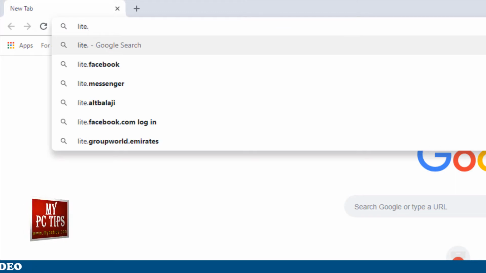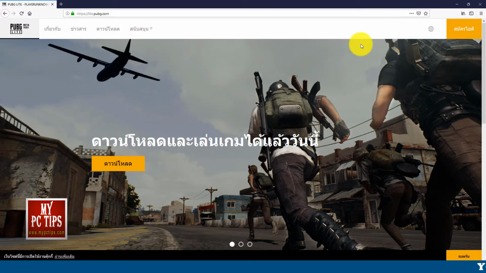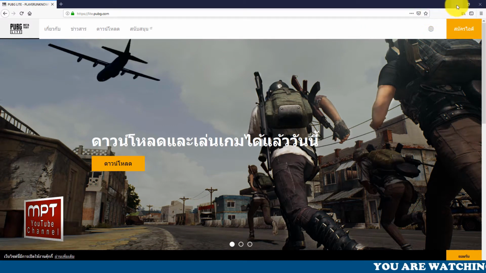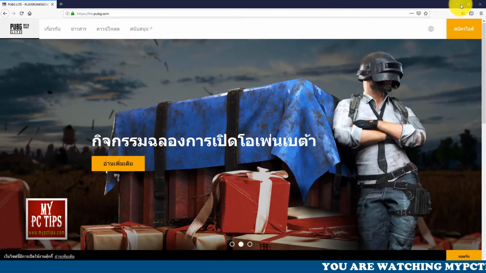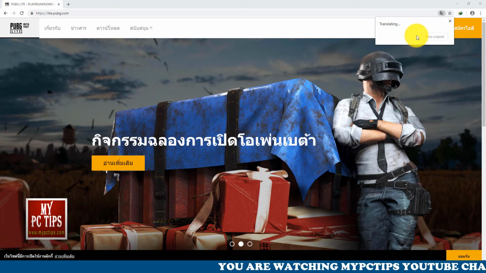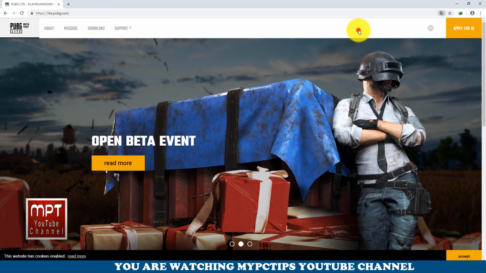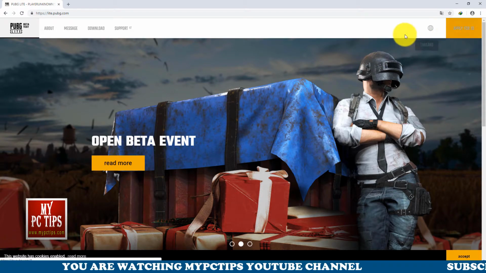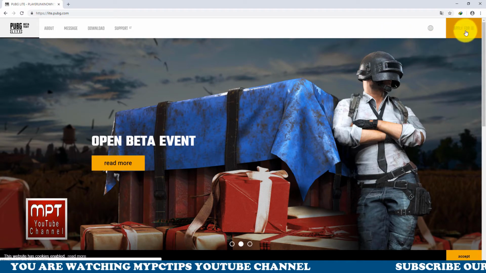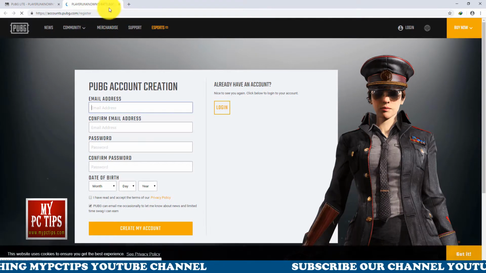Okay, lite.pubg.com. I can get English here as well. I need to download the add-on or plugin for Google Translator here, but this is the auto translator, so it will just translate everything here. So here, as you can see, apply for ID. The first thing you need to do is click on apply for ID. It is free, don't panic.